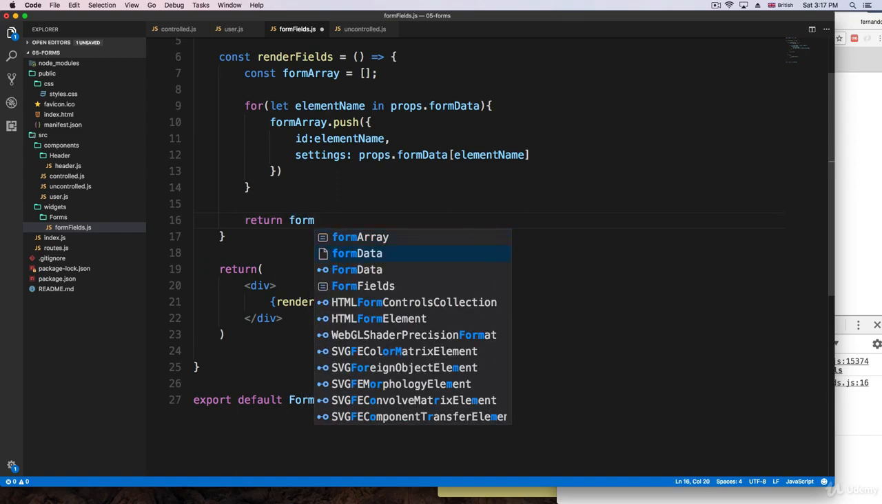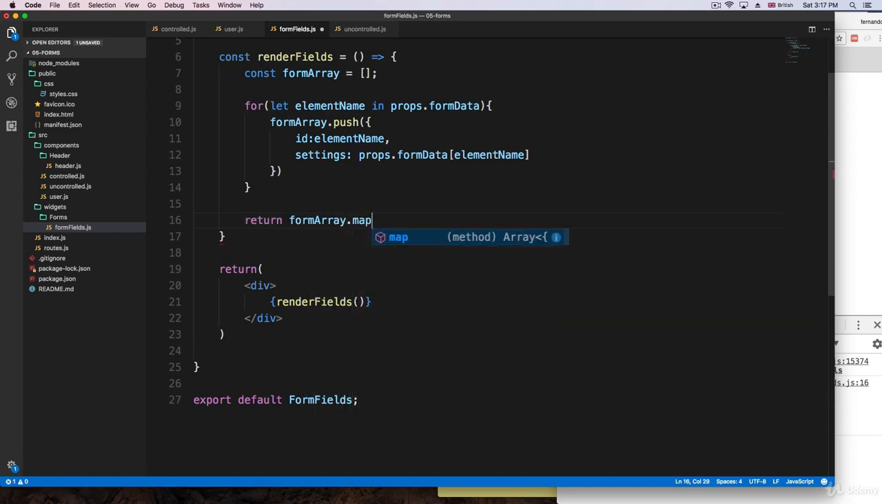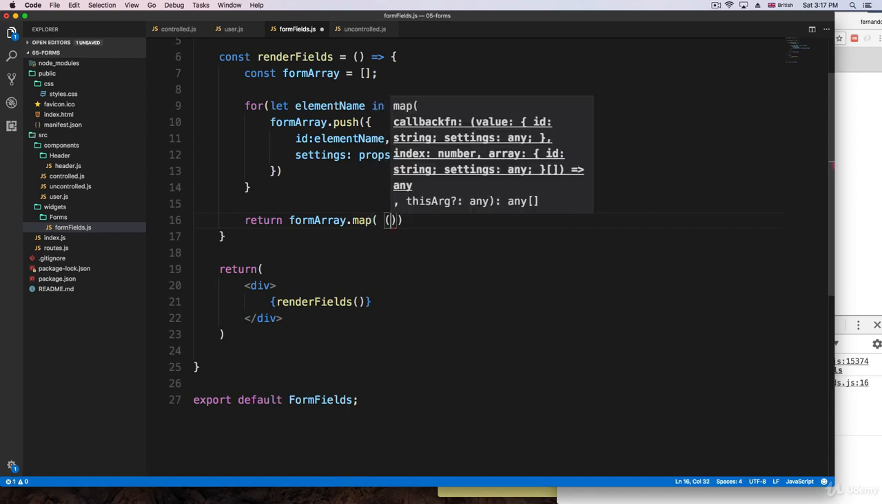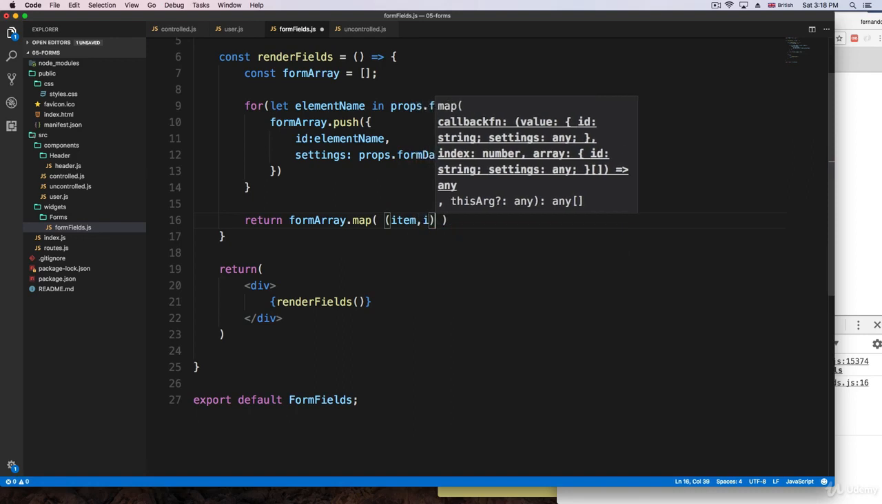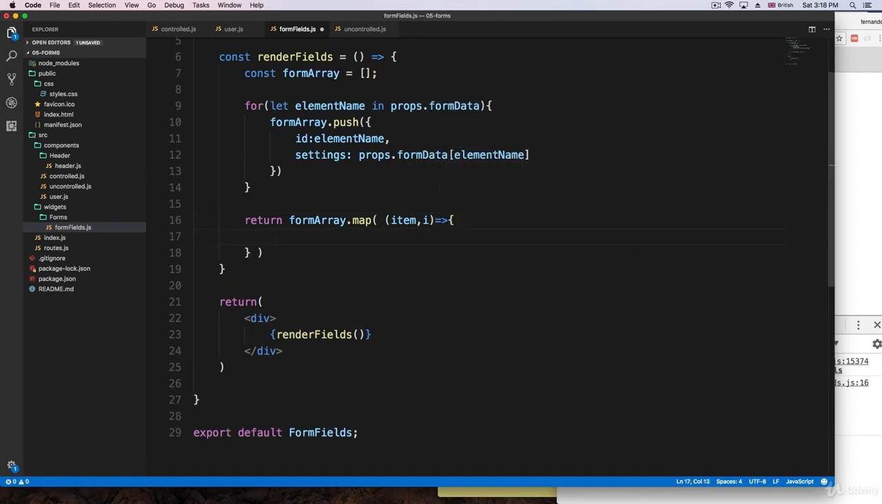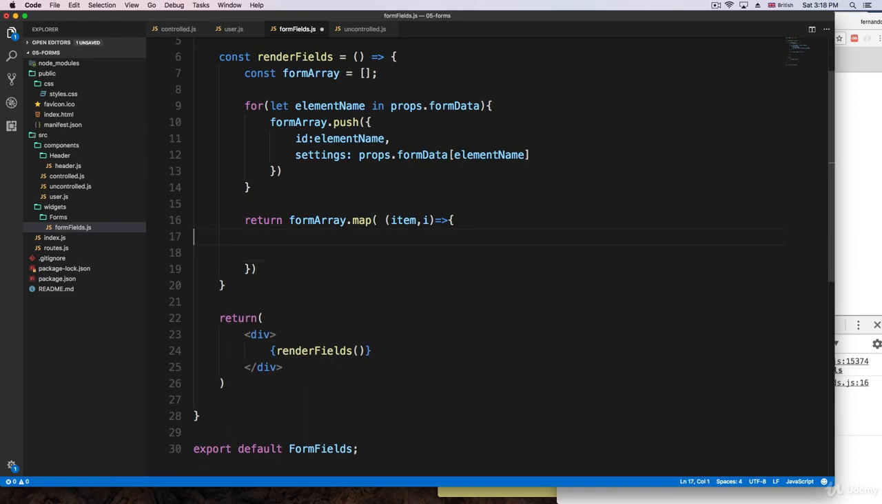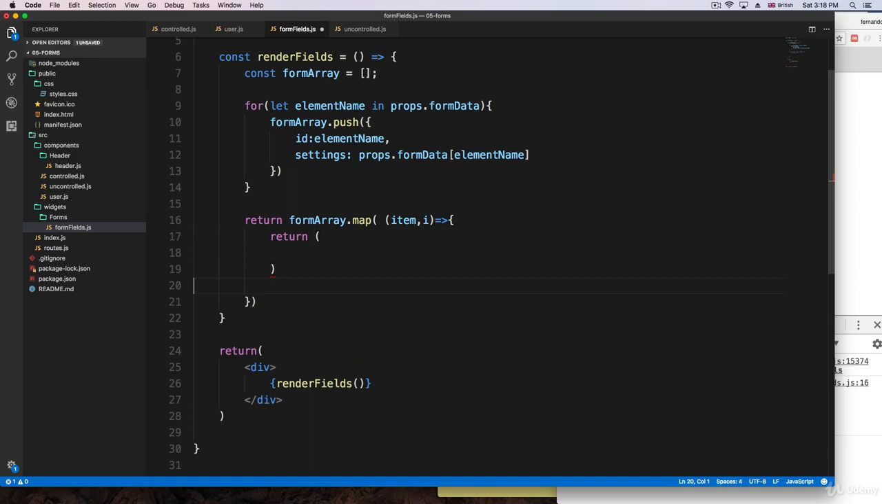I'm going to be accessing this form array, and I'm going to loop over it. Now each iteration contains an item, and then the iteration number. I'm going to run a function right now. So this function is going to be returning the actual template, the actual input.